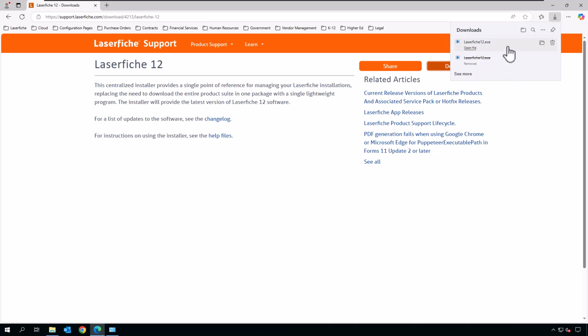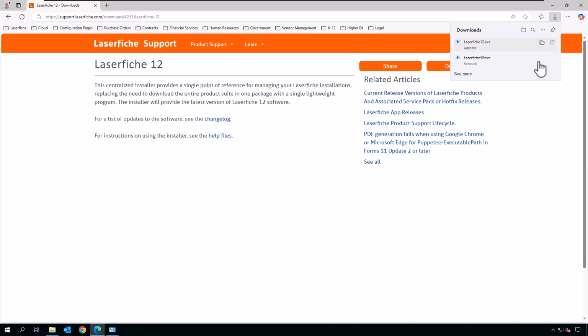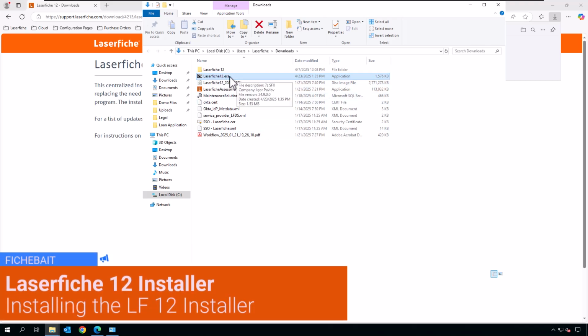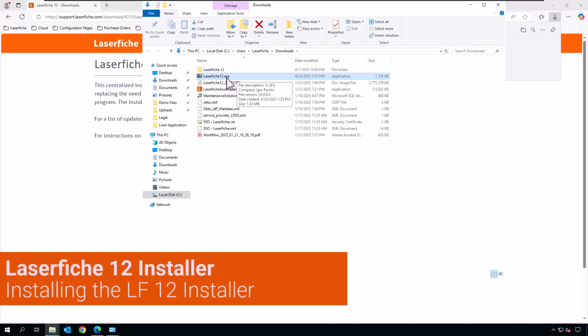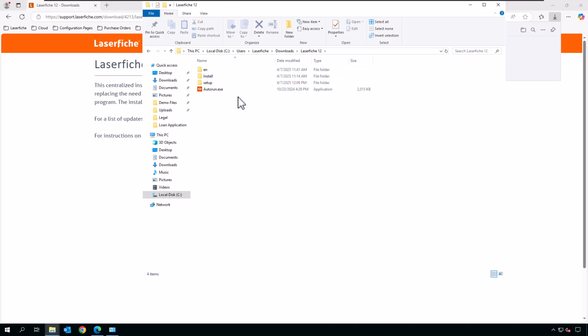And you can see that the exe file downloads pretty fast. It doesn't take long. I'm going to go ahead and click on it, and it's going to open up an extractor. I'm going to extract this to my downloads folder. And then we'll just go to the downloads folder. Here's the exe file that we downloaded from the support site. And here's the Laserfiche 12 folder that was created when we extracted it.